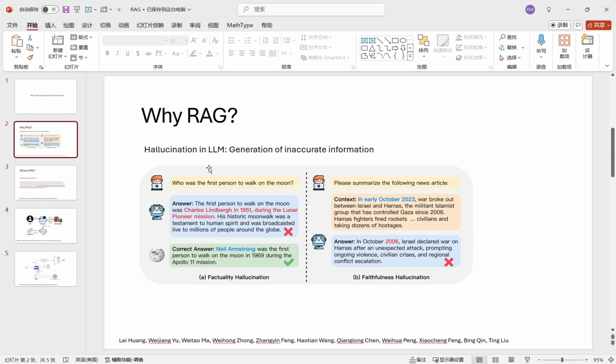But what is hallucination in LLMs? That means the LLM will give us inaccurate information. We can look at this example here. If you ask an LLM who is the first person to walk on the moon, it might give you something like this. But if you look at this answer, you will find that it is wrong. Why? Because we all know the first person to walk on the moon was Neil Armstrong. The LLM gives the wrong person, right? This is the first example.